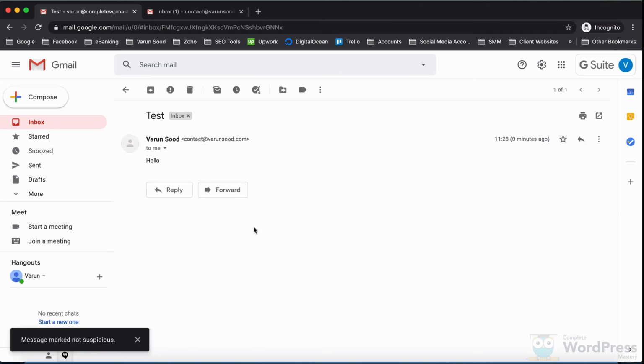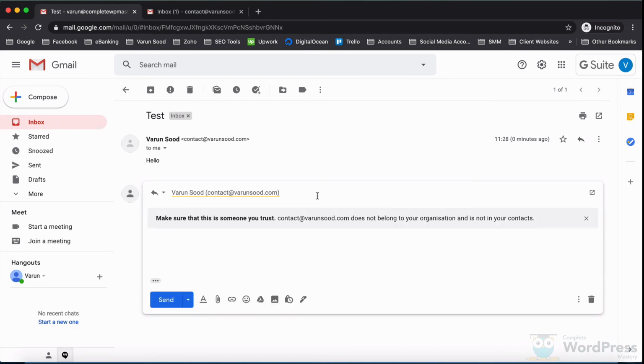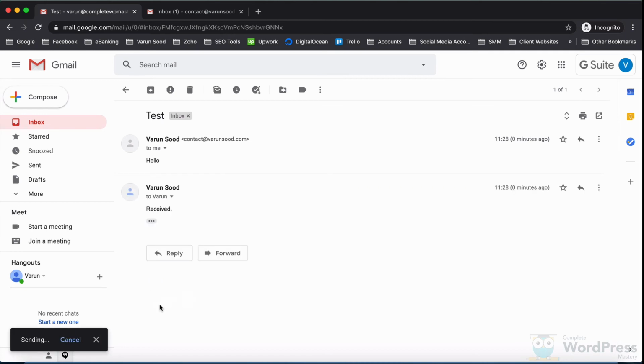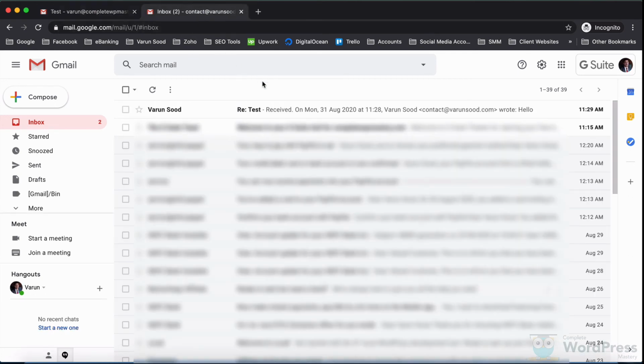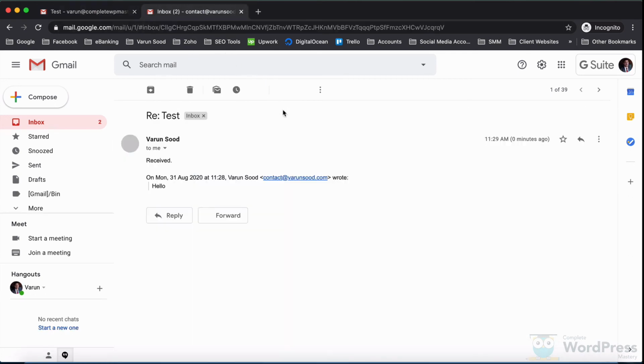I want to check if outgoing email functionality is working fine too. What I'll do is I'll send a reply to this email. The email has been sent, and let us now switch back to the other email account. You can see we have received the email, proving the fact that both incoming and outgoing email functionality is working perfectly.